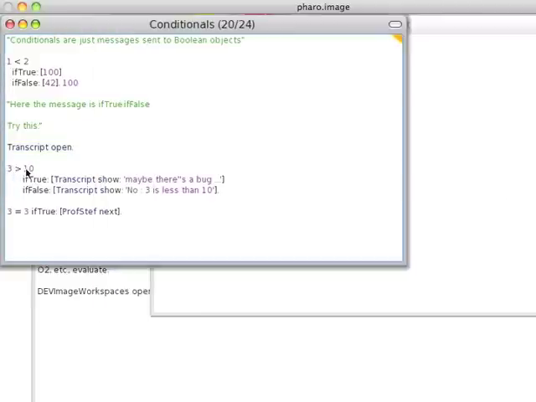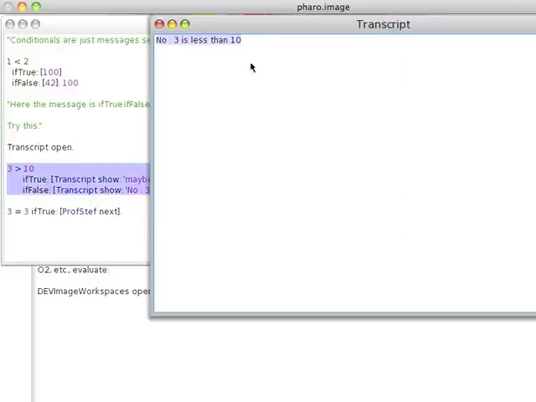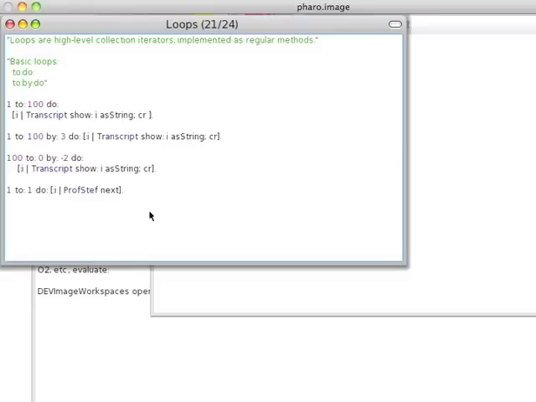And then here, 3 greater than 10, if true, do this, if false, do this. Let's try that. And do it instead of a print it. Come over here, no, 3 is less than 10. So that's how that works. And like here, 3 equals 3, if true, we should go to the next lesson. So let's try that. And sure enough.